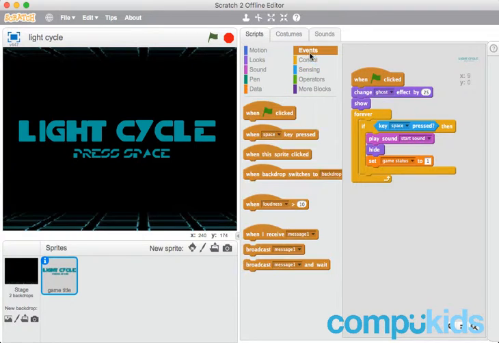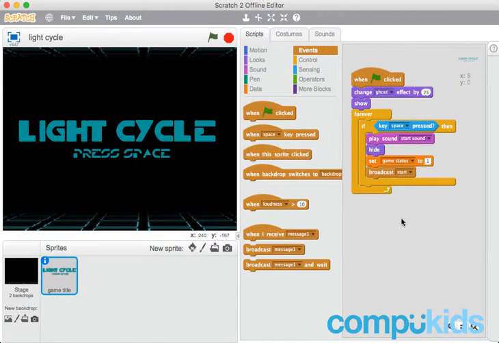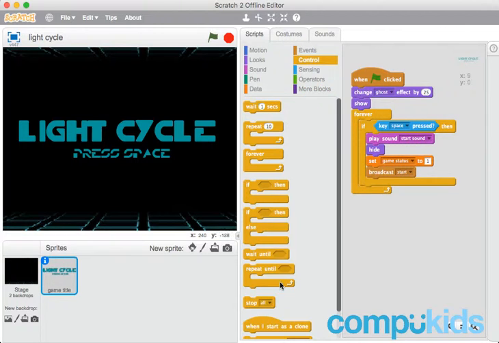The next thing we're going to do is send out a broadcast message. And then we're going to create a new message that will simply state start. And okay that. And finally, this script must stop. So we go back to control and drag across a stop. Before we can actually place it in there, we need to change it to this script. So it will simply stop this script and not stop the entire game.